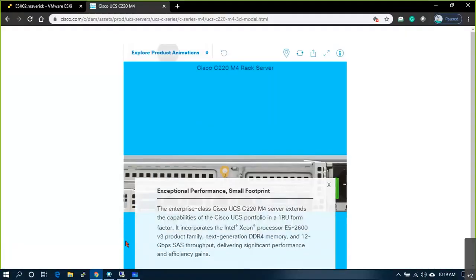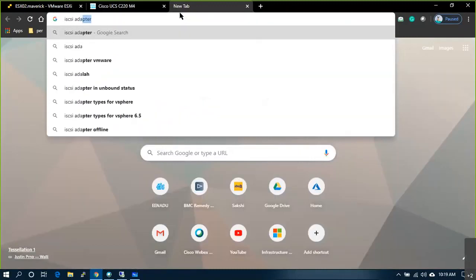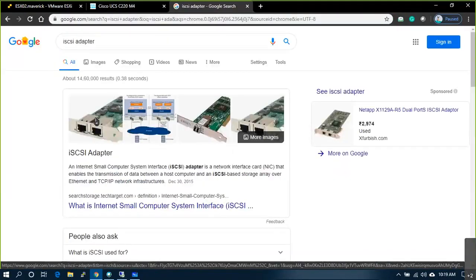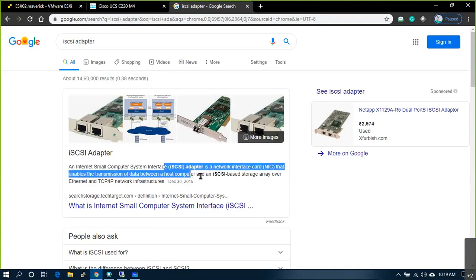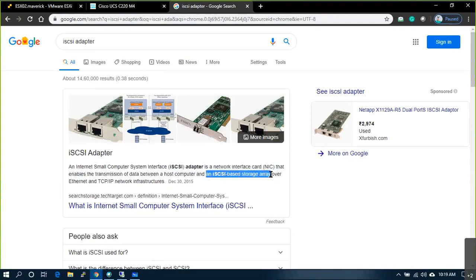Right? Yes. So what I need is an iSCSI adapter. iSCSI stands for Internet Small Computer System Interface. The adapter is a network interface, just like your NIC card. It looks like your NIC card only, and it enables the transmission of data between the host computer and the iSCSI based storage array over the TCP/IP network only. Over the TCP/IP network only.